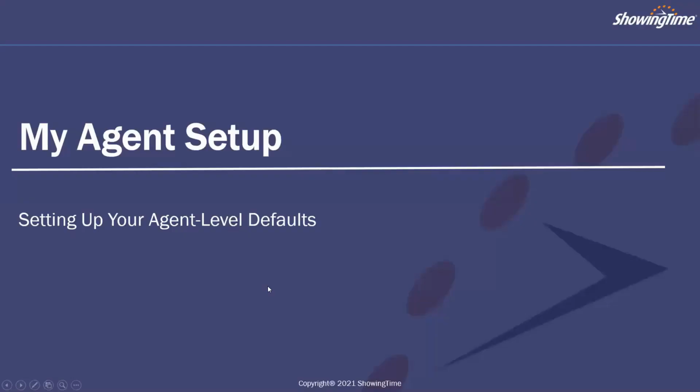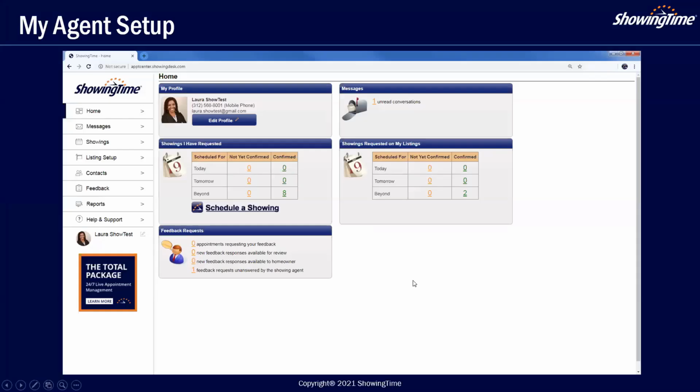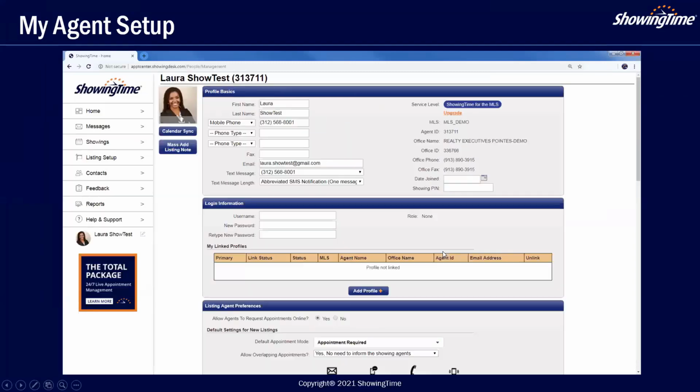All right, and next we're going to take a look at your agent setup. If you haven't gone to your agent settings before, I highly recommend you go to your agent setup and set your preferences here. To get there, just go to edit profile right from the dashboard or click on your name here.